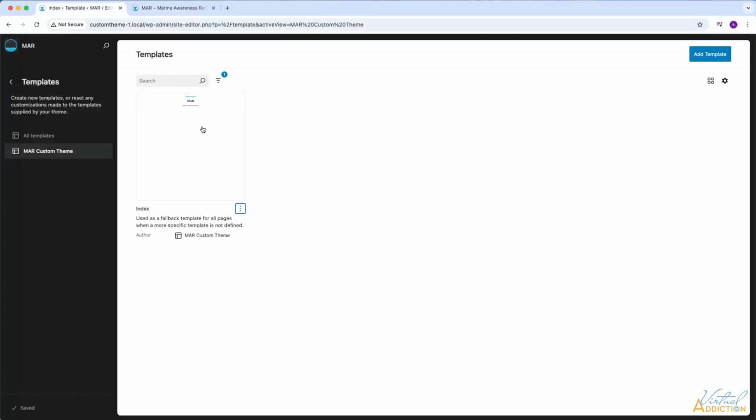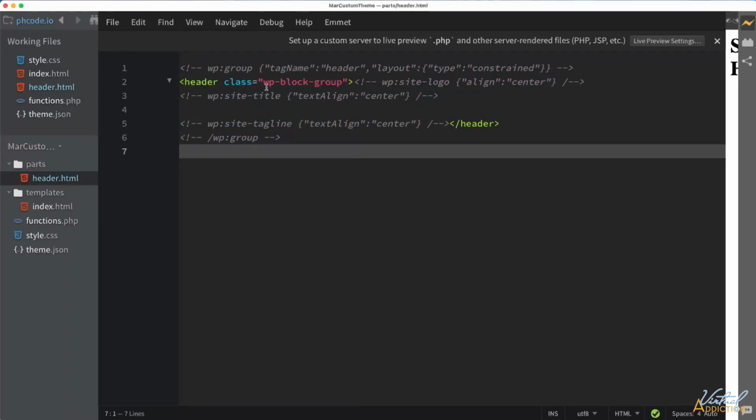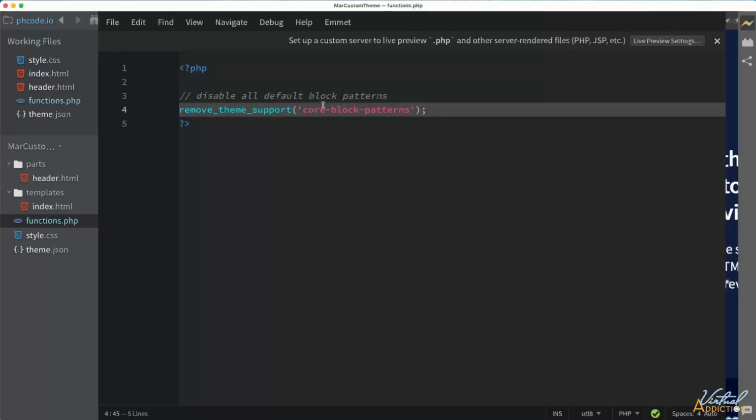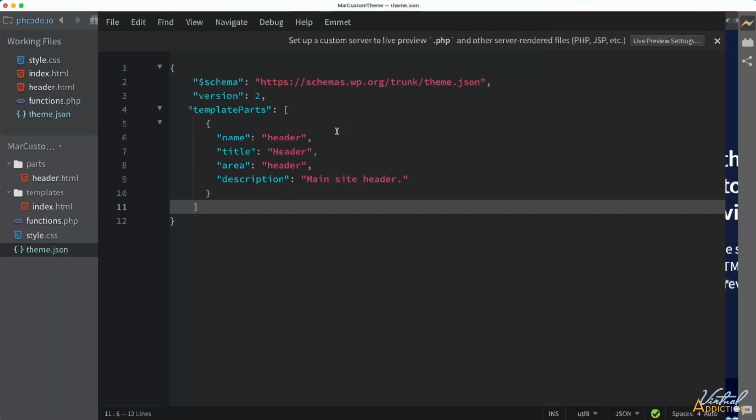So as you can see, we have now created our own custom header.html part. We're pulling that part into our index.html template. We're using the functions to disable or remove all of WordPress's core block patterns, so we're not distracted by those. And finally, we're using theme.json so that we can add the template part section to our WordPress website. This will allow the header template part to automatically show up inside of the WordPress editor under template parts header.